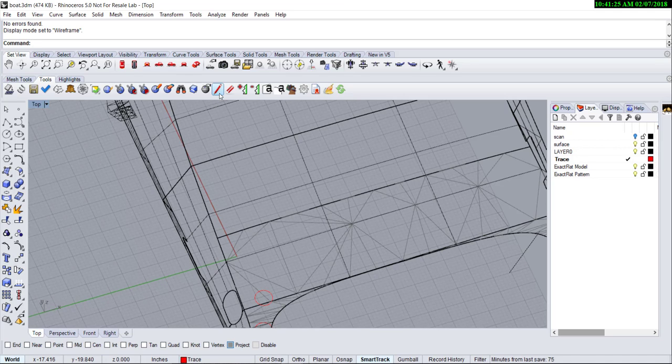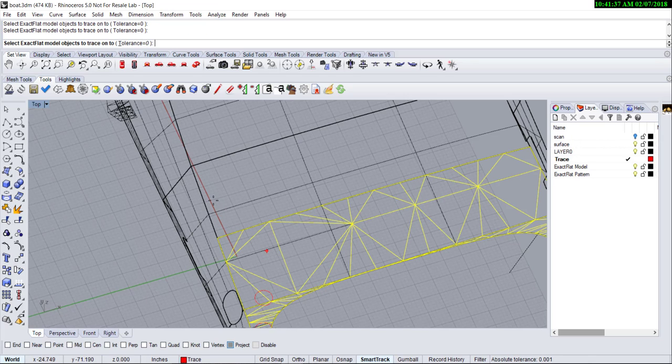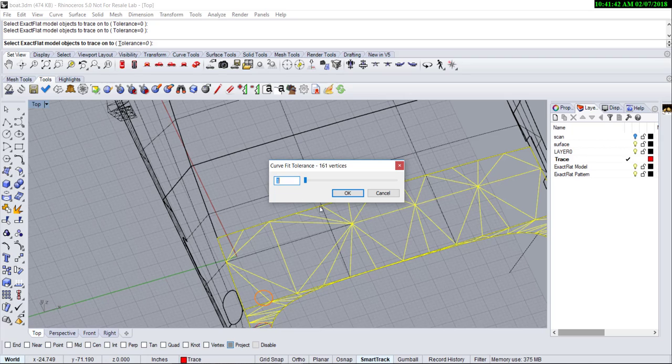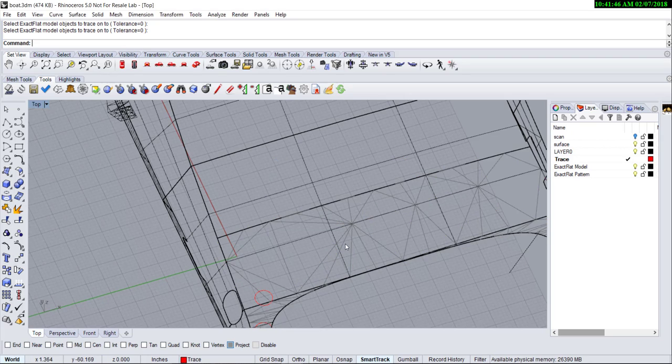It's like the pencil. I select the objects I want to trace, which is that one, and I hit enter on my keyboard. Then I select the surface that I want to trace it onto, which is that surface, hit enter on my keyboard, and I'll just hit OK. You can see it's changed orange here, so it means that it's picking that up.